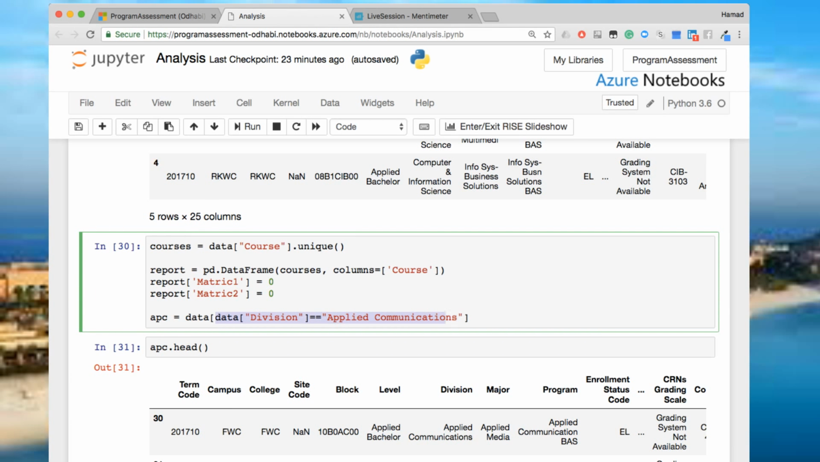This one here, which I will cut now, is the condition. The way to filter data is basically you need your data set and a condition between square brackets. Inside the square brackets you need just a condition that says select data based on this. My condition is that the division name is applied communication. So get me data with division name equal applied communication.